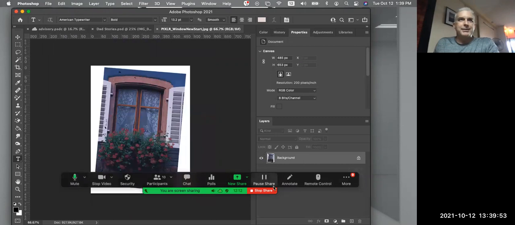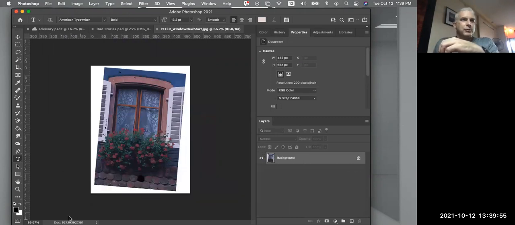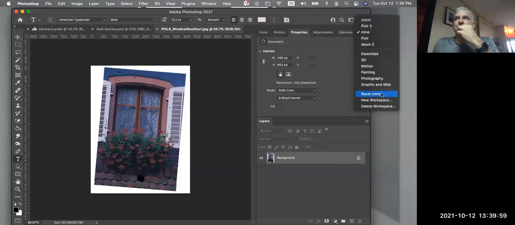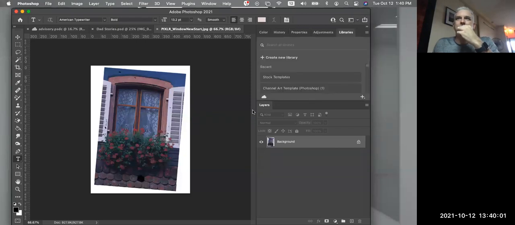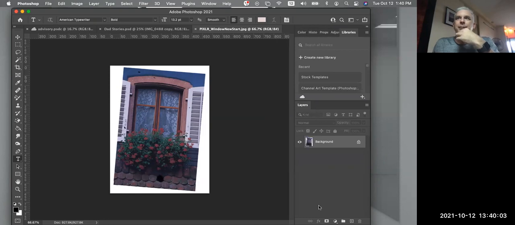I'm hitting Command minus to zoom out a bit. I'm going to reset my panels so I have more space. I'm going to move this over. I have my layers panel and the other panels that I use. Good practice: I'm going to make a copy of this layer so I have a backup and the original.